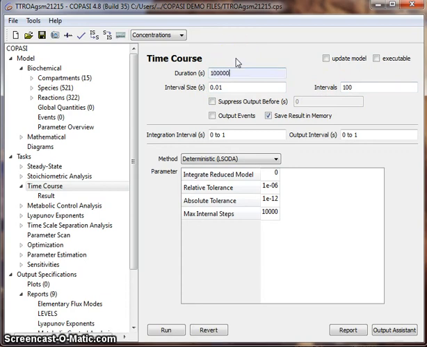I'll do 100,000. Simulation time unit, seconds in this case, and I'll do 10,000. So these would be specified for a particular study with a particular model. I'm going to dump my results, and this is a big one, so I'm going to uncheck save results in the memory. I'm still going to dump all of them. You can see some other information here.